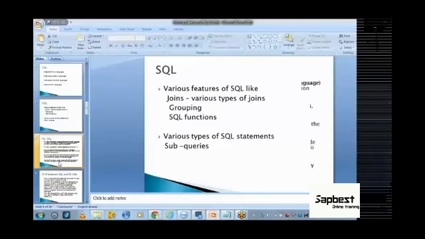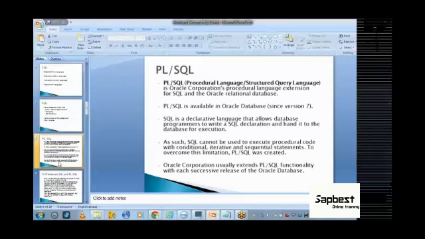Now, PL/SQL is a procedural language extension for the structured query language. Structured query language is a declarative language that allows database programmers to write SQL declarations and hand them to the database for execution. That means you write SQL at the SQL prompt and retrieve the data, but you could not put it in a programmatic fashion. In order to do that, you will seek the help of PL/SQL, which is a procedural language extension to SQL, so that you can embed your SQL statements in the procedural language and use it as a program.